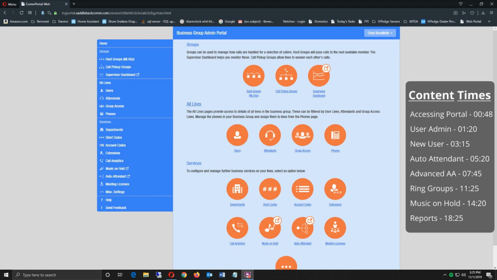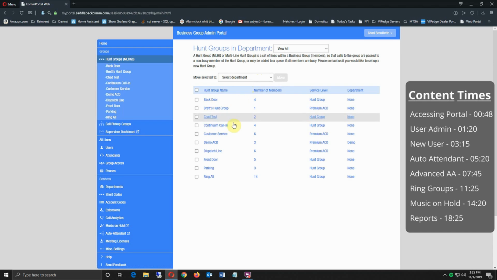Typically, calls are set up to ring into a hunt group. The hunt group can ring calls to one phone at a time or ring all phones together. Any modifications to the hunt group are done by going into the Hunt Groups MLHGs section. You will see a list of all the hunt groups that are programmed in your system. If you want to add a hunt group to your system, you will not be able to do that within this portal. Please contact our office for assistance in creating a new hunt group.